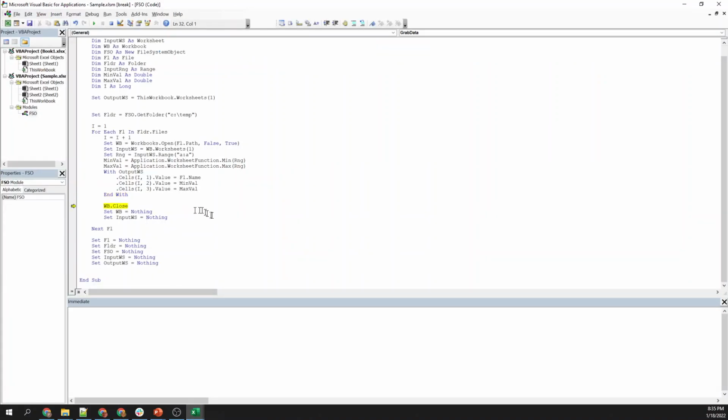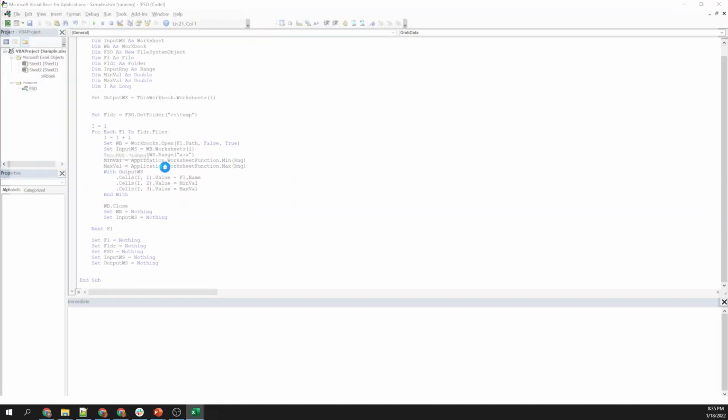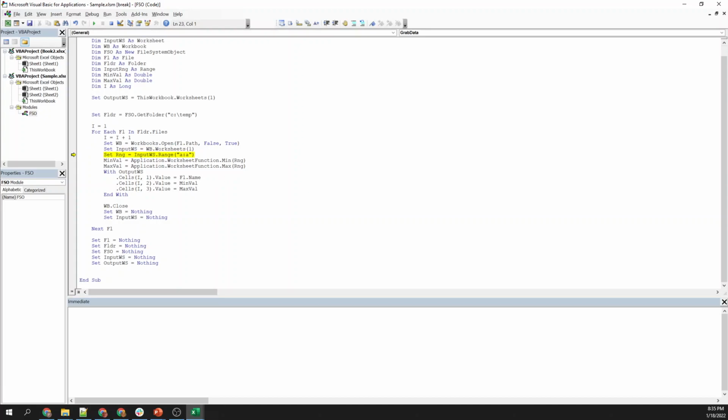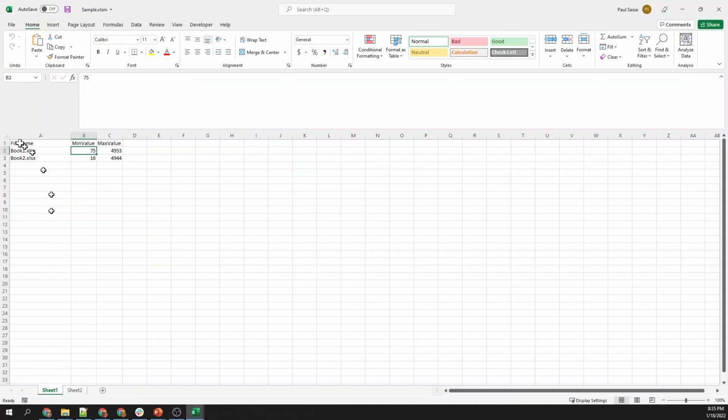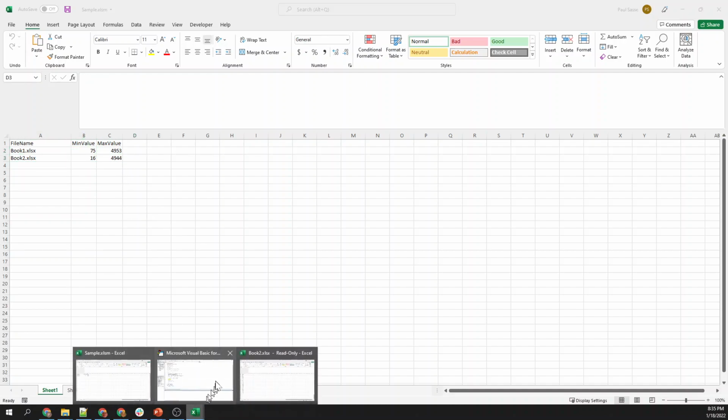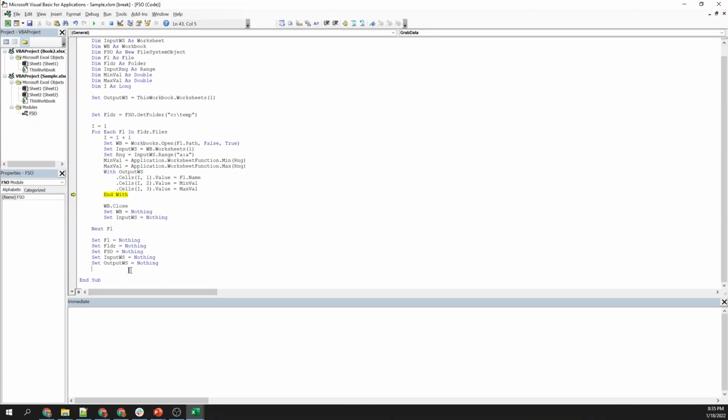Now it's going to close that first workbook, go through the loop again, increment I. So now this time when it outputs the values, it'll be in row 3. Open up the second workbook, and it's just going to go through the same thing. So now if we go back and look, there's the second one, min and the max. Okay, so I'm going to go ahead and let that run.